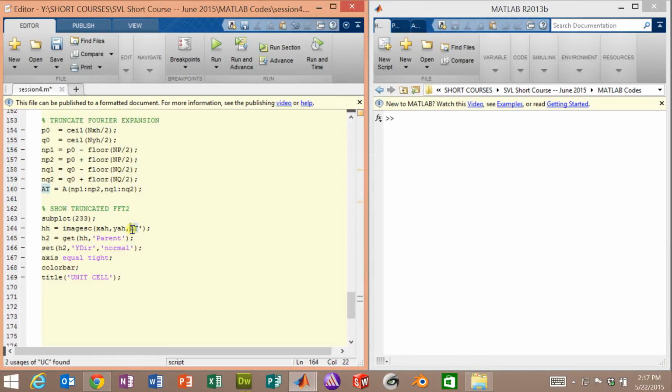Now these are complex numbers, so we either have to choose to show the real part, the imaginary part, or the absolute value, or something like that. I'll just choose the real part. I just want to see that there's numbers there and they look like they're making sense. So we'll label that FFT2. And we can call it the truncated FFT2. So let's run it and see what we get. Make sure we don't have any errors.